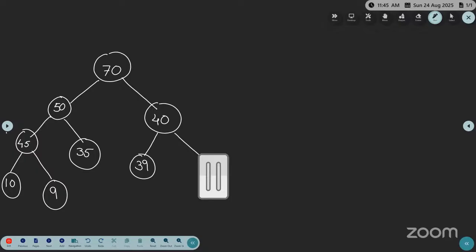First 70, then 50, then 40, then 45, 35, 39, 16, 10, 9. Now, this is an example of a max heap. How this example satisfies your condition, I don't know, but I'll explain with an example that is very easy to understand.